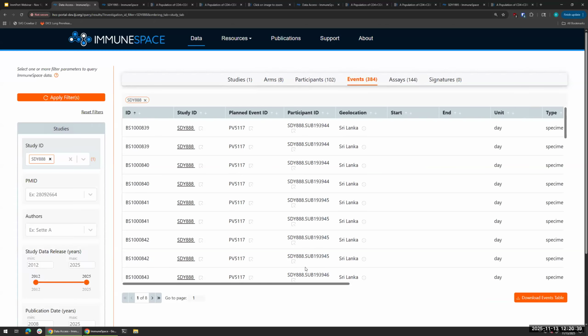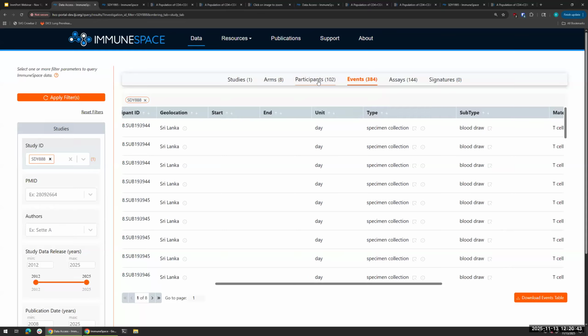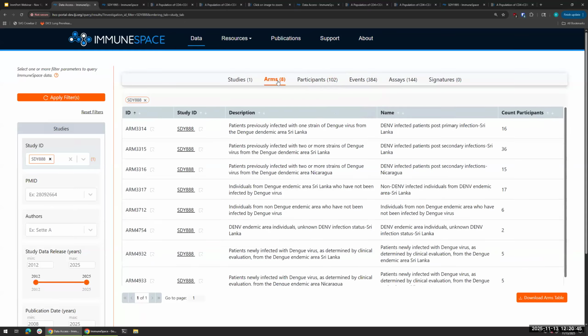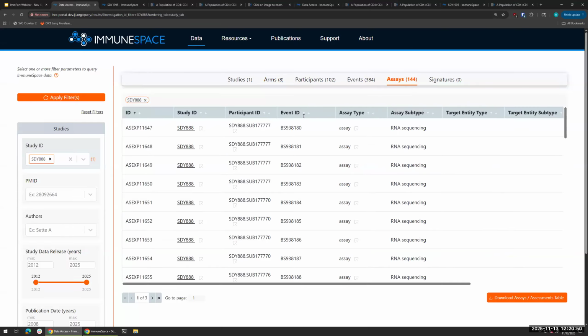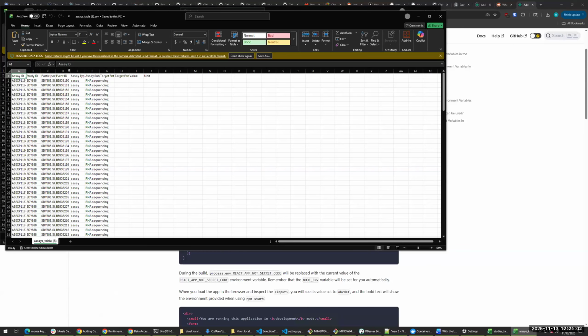We have the different events, so samples collected in Sri Lanka, the different participants, the different arms of this experiment, as well as the assays. Each one of these tabs has a download available for it. So users who want to perform more analysis offline can download this data. We provide it as a CSV, exactly as the columns we see on the site.